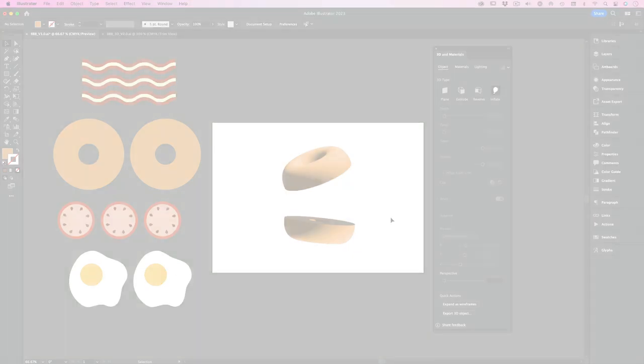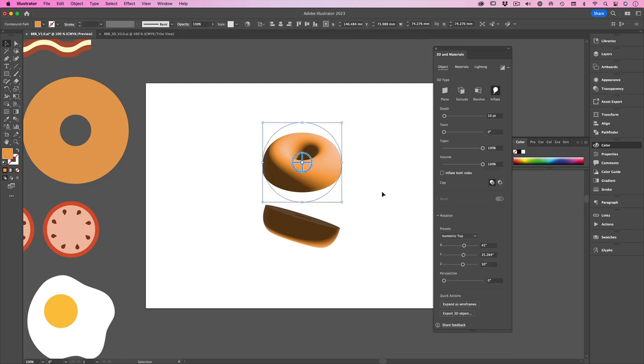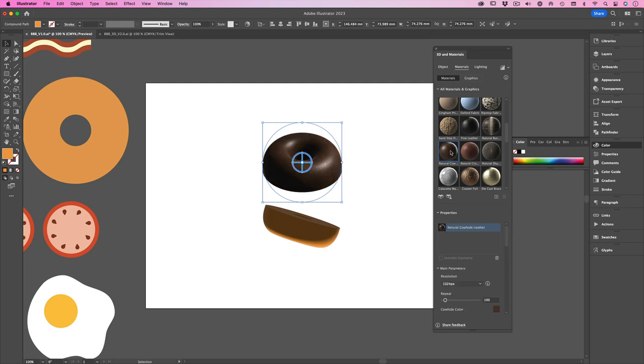Great. Now, another option you have when using the 3D effect is to apply a range of materials which serve as textures. Let's apply a slight texture to the top of the bagel. Select the bagel, head to materials in the panel, and I like the look of this slightly grainy leather material. I'll select the option. Okay, so that's been applied.